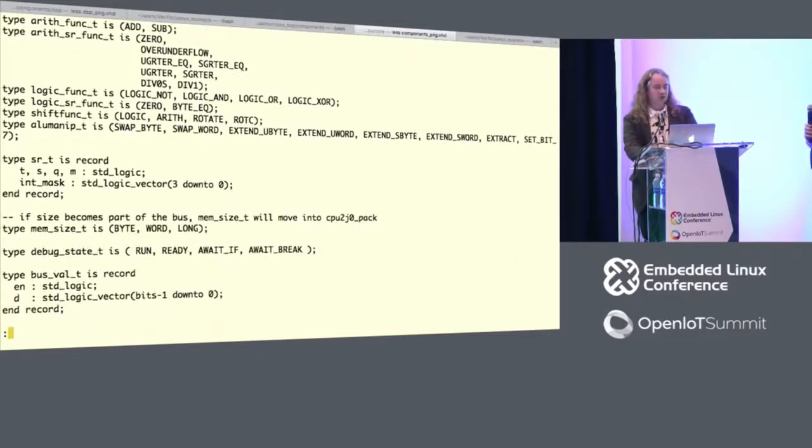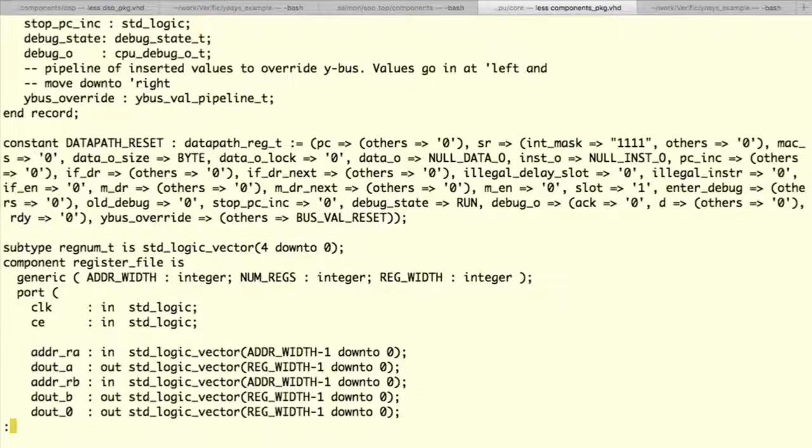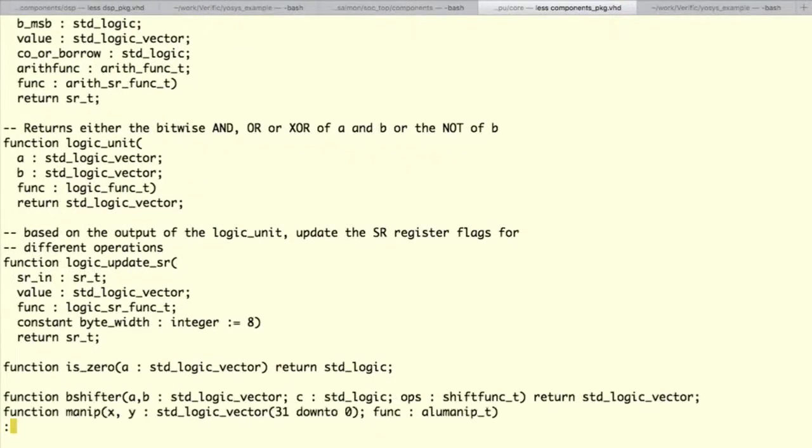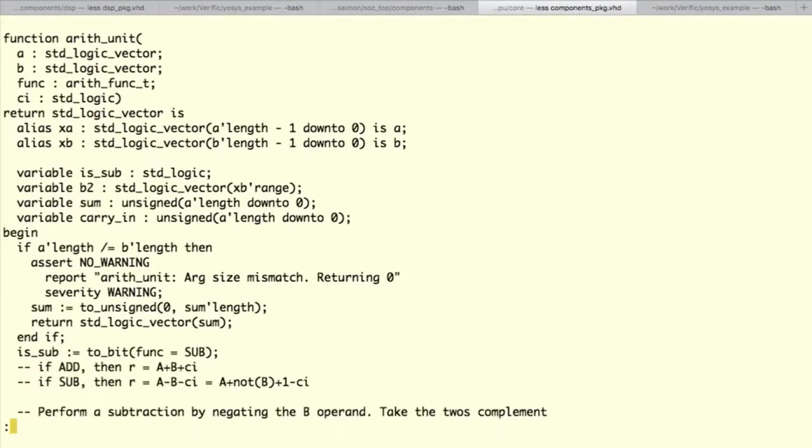Earlier we were talking about the different types, right? So for instance, here is an abstract type that we use to represent what the ALU is supposed to do with its output into the barrel shifter. And so you can see that there are a bunch of different enums here that are used for that. And then at the end of the day, most of the things that do anything inside the CPU are functions.